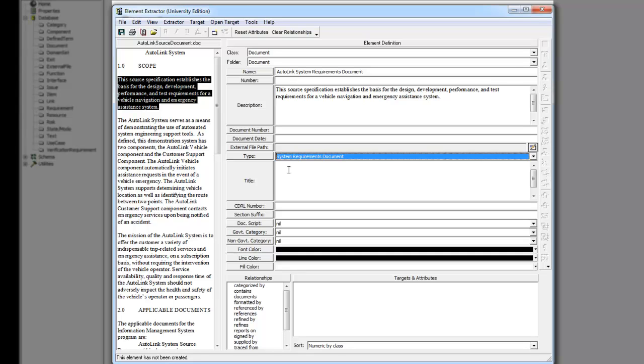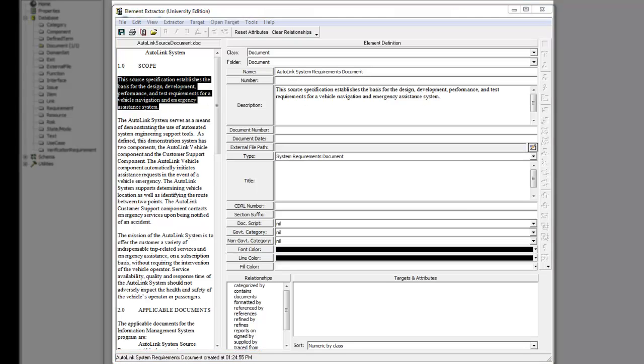Once all desired attributes are defined, we need to enter the document element into the System Design repository. From the Element Extractor window, click the Create Element icon. The status line reflects when an element has been saved to the System Design repository. Our next step is to extract and define our requirements elements from the source document.